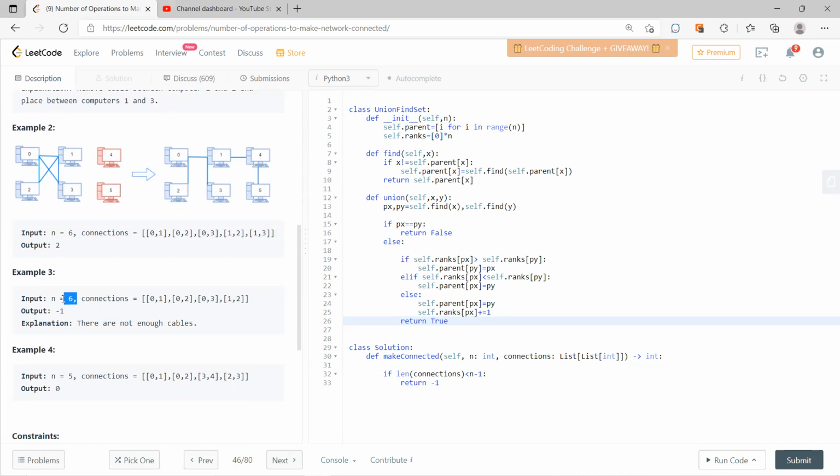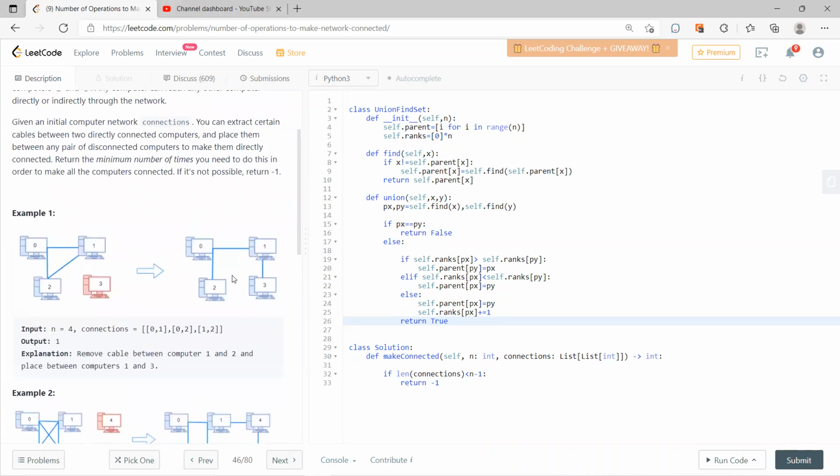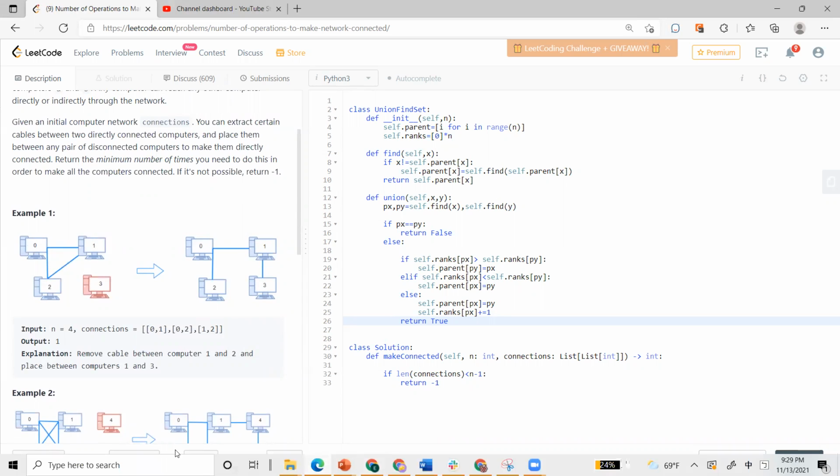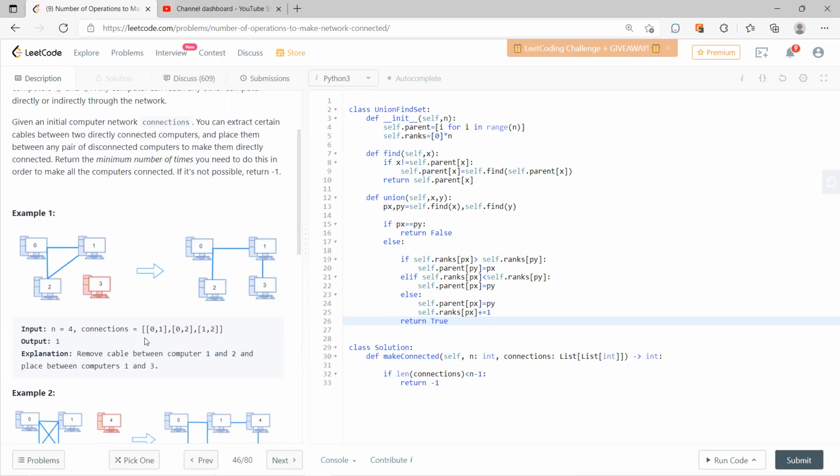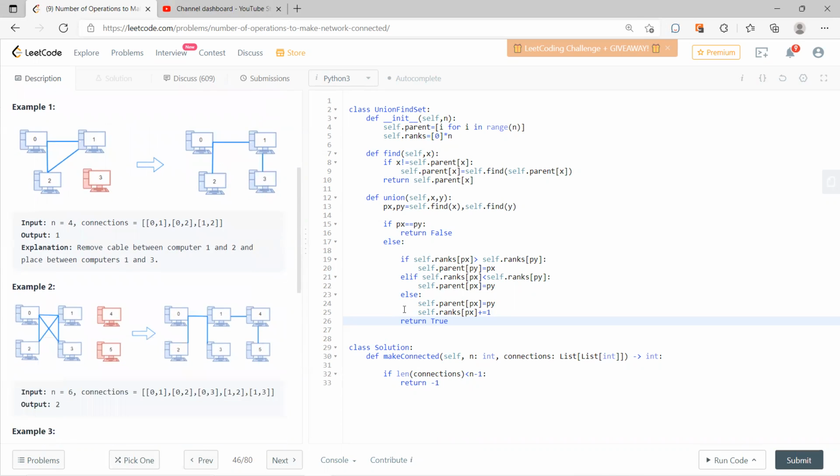So the very elementary mathematics is that suppose you have n cities, then you at least need n-1 connections to connect all of them. So the simple result is that if the length of connections is less than n-1, then you should return -1.